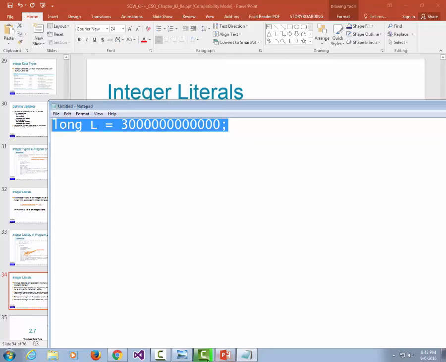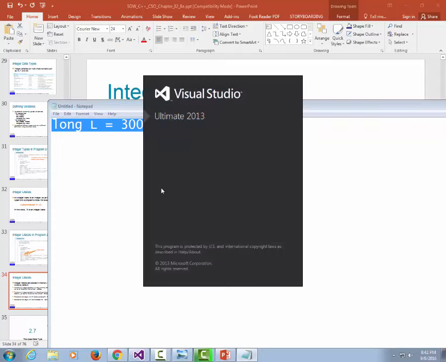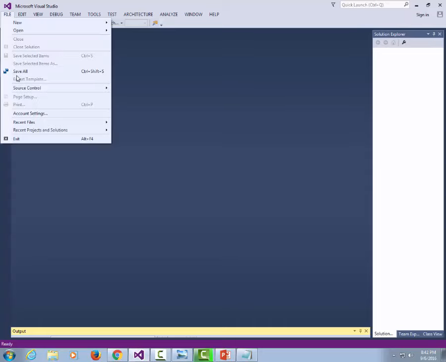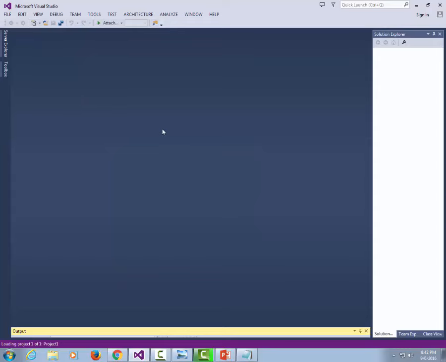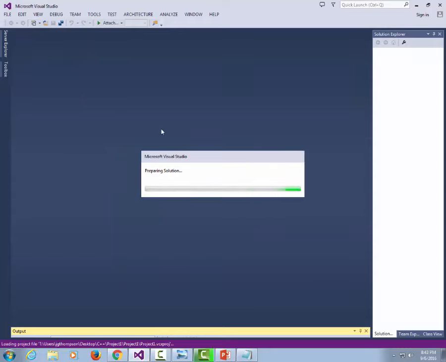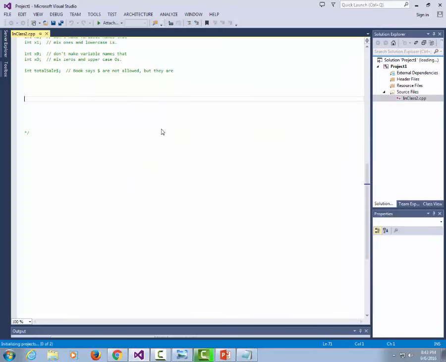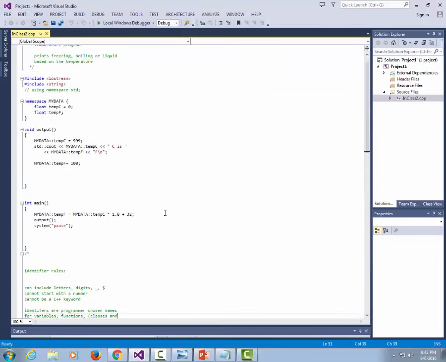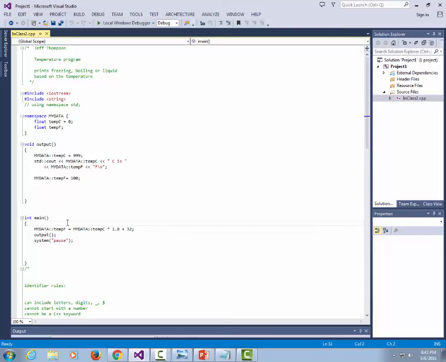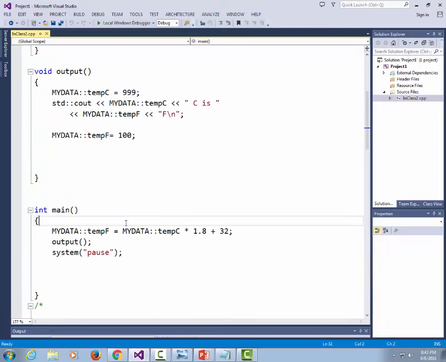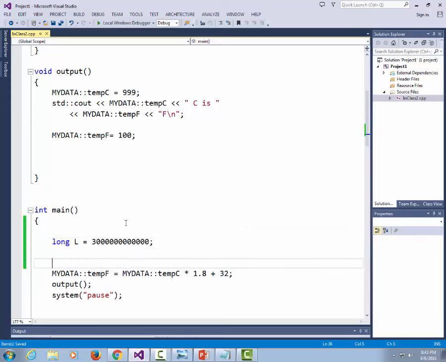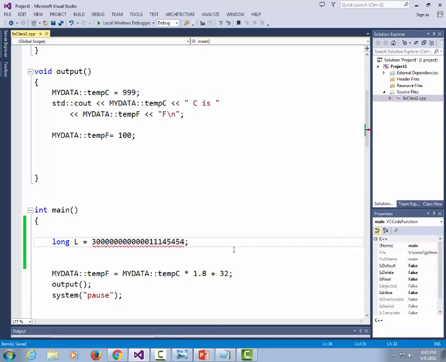Let's prove that though. Of course, it's saying it's compiling. There. That is too large. Integer constant is too large.